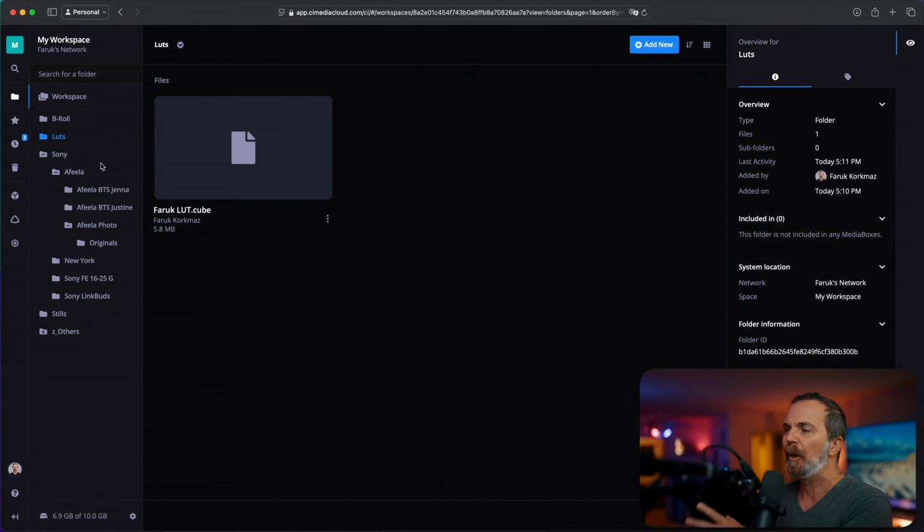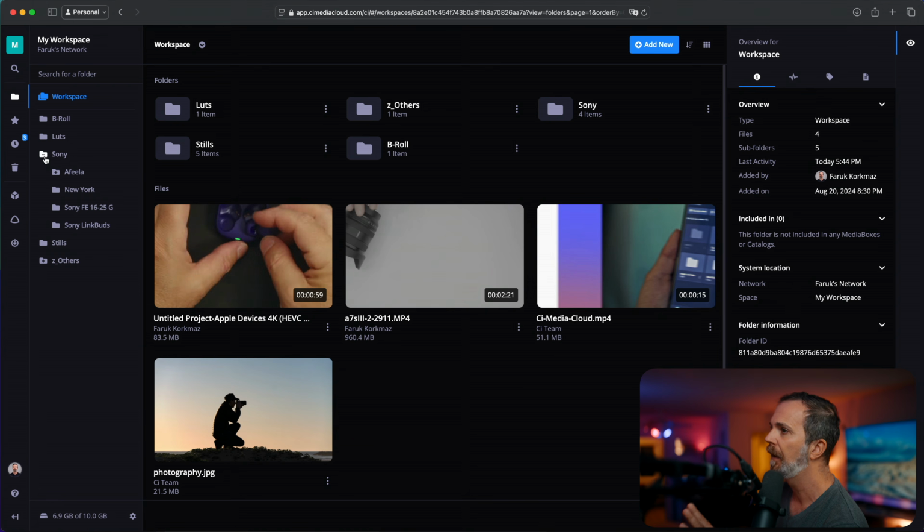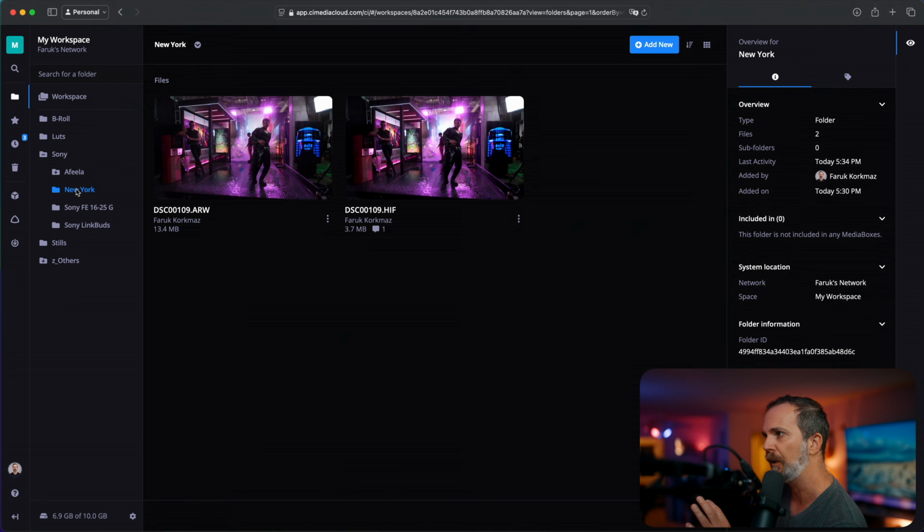Now, I started with upload, but let's look at this user interface because I really like it. It is super clean, easy to understand. My folders are here, very nicely organized. I can put folders inside folders, which is great. See how clear this is? My Sony stuff is here. Let's go to Afila, or if I want to go to the photo I got in New York, as you can see, I have the RAW version and I have the HIF. I can search stuff. These are my folders.